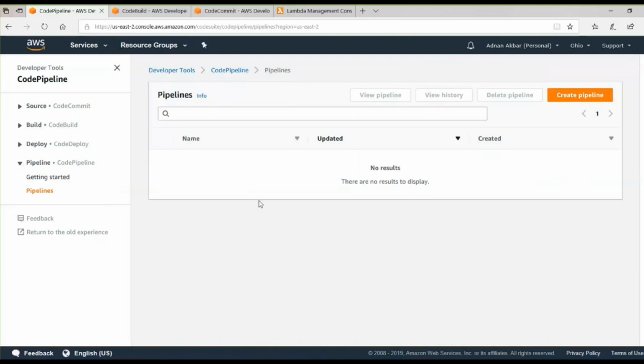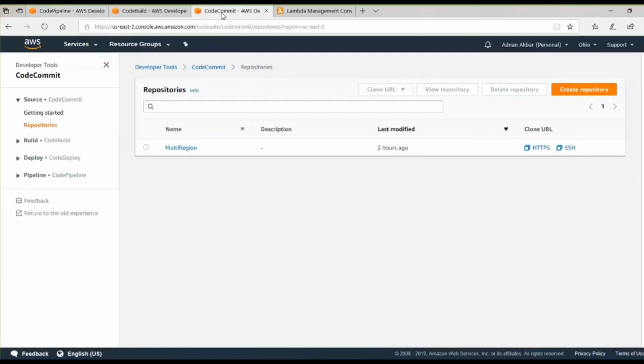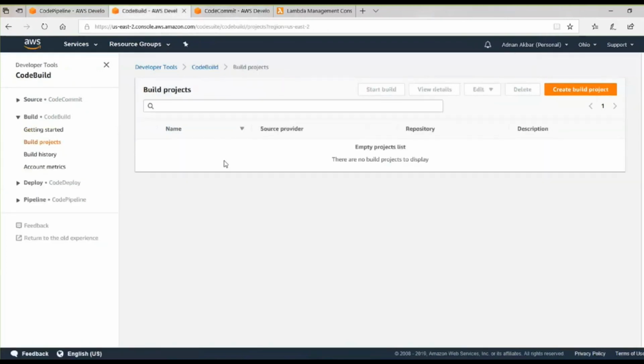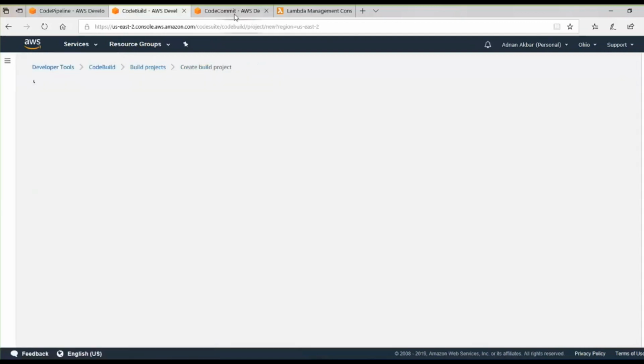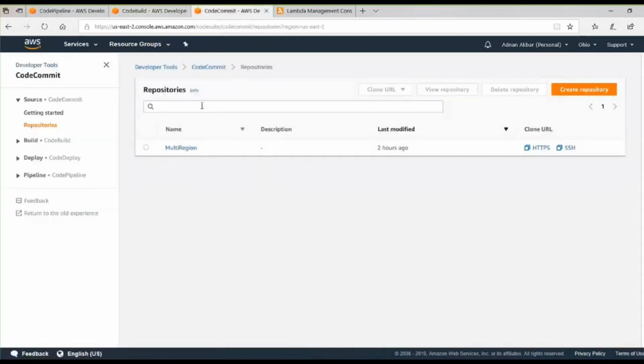Right. Okay. So I promised I was going to create a code pipeline, so I'll quickly do that. For code pipeline to start working, it needs to have a code build project. So I'm going to go ahead and create a build project in code commit. So I'll show you.